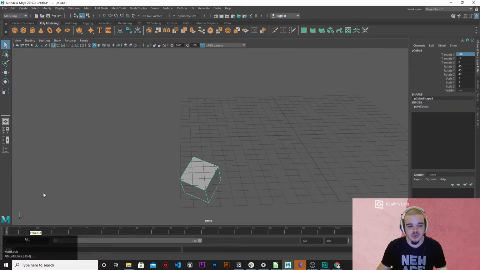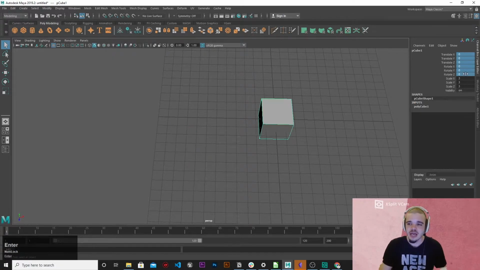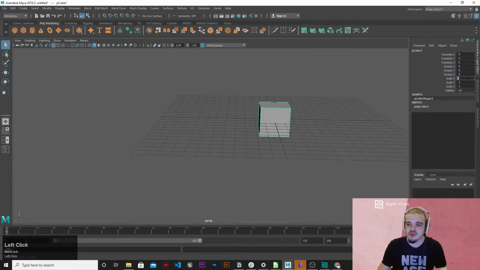Same applies for the y and same applies for the z. So now let me zero out everything. And why is it important? As you can see now, I've zeroed out everything with no effort at all. I just selected everything, keeping shift pressed. I click 0, enter, that's it. And let me bring the scales back to 1 again.